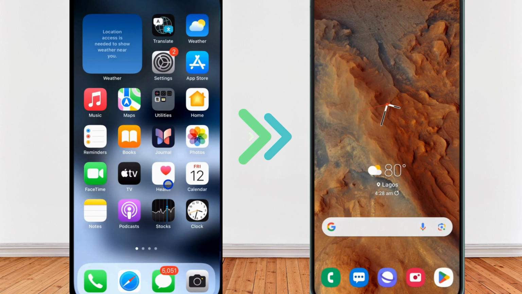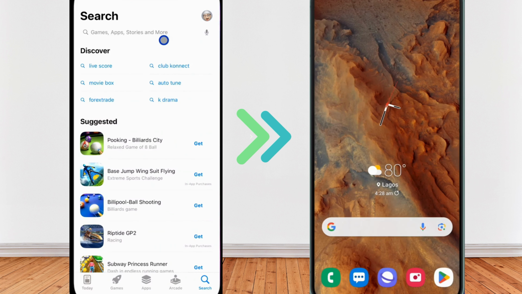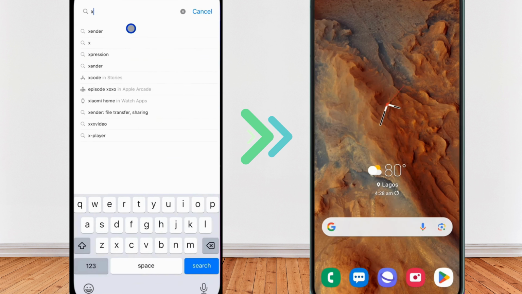In this video, I will guide you through the process of transferring files from an iPhone to an Android device using Xender. Whether you want to send a photo, video, or document from your iPhone to an Android, I'll provide a step-by-step guide to help you accomplish this seamlessly. Xender is one of the fastest and easiest methods to transfer files between these two devices.